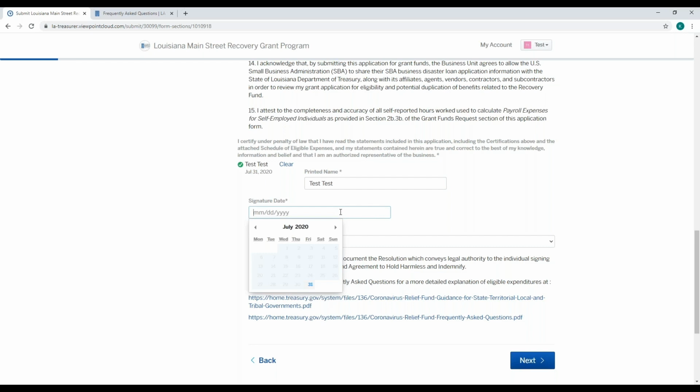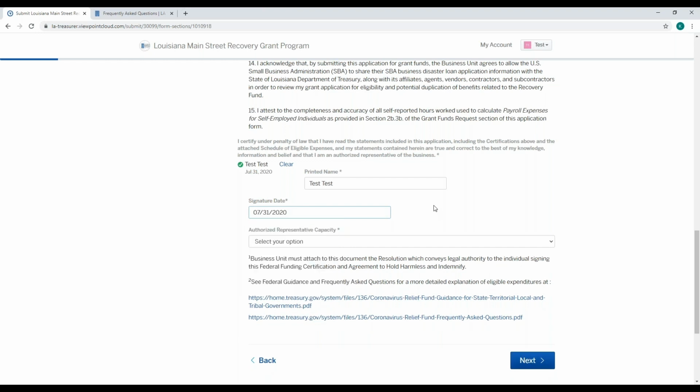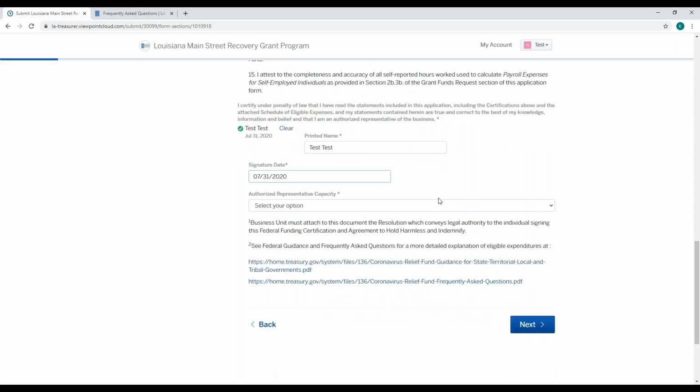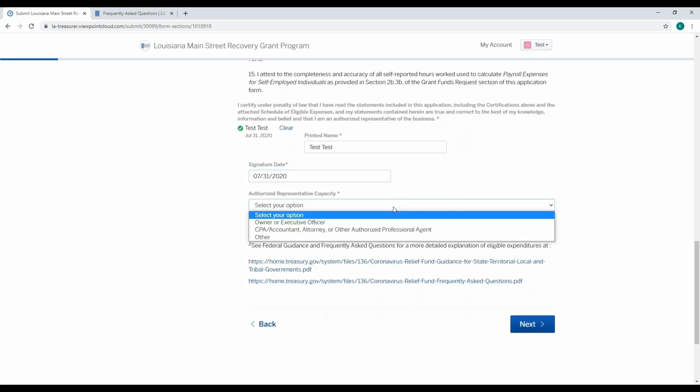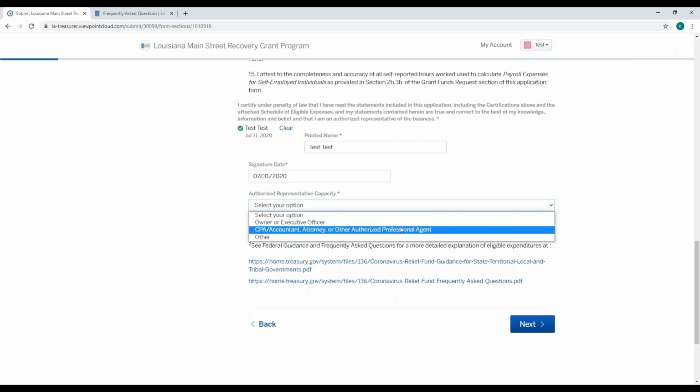You will then need to select your signature date. You may do this by clicking on the calendar or by entering the date in the signature date field. A box will now pop up with your authorized representative capacity. You will select whether you are the owner or executive officer, a CPA, accountant, or attorney, or other authorized professional agent, or other.